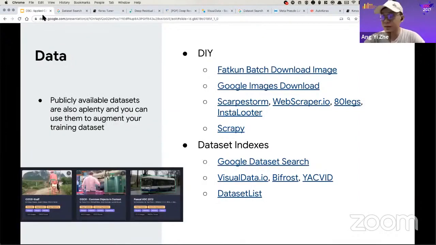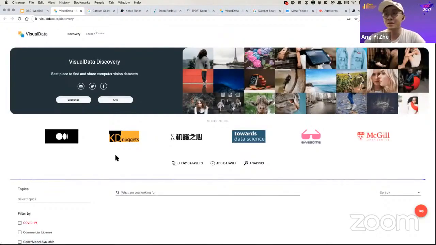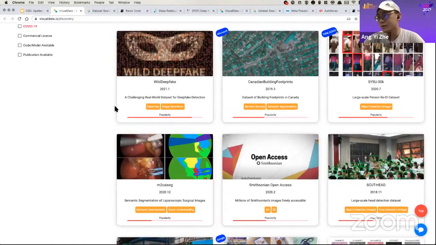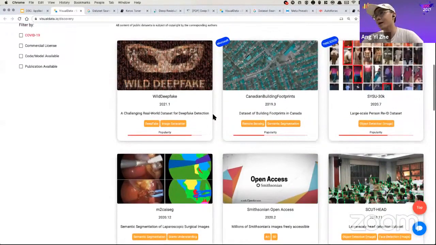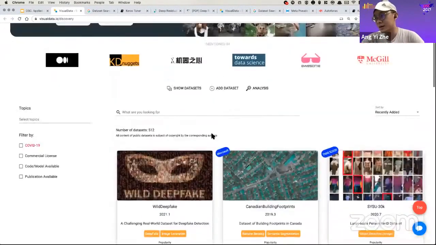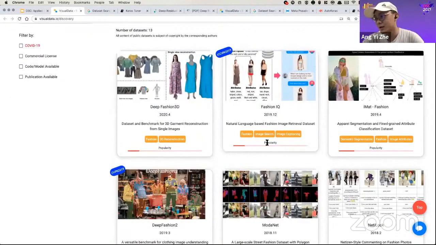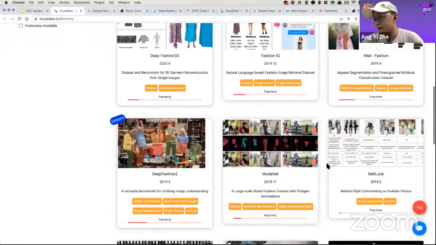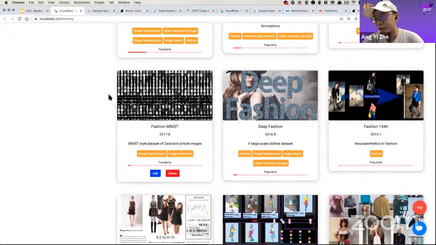More specific to computer vision, there are also specialized websites like Visual Data and Bifrost. They compile data sets produced by researchers or by other people, and organize them by the task and also by what images these data sets contain. Again, if I'd like to search for fashion images, I can just search for fashion and take a look at this list. I'm interested in image classification, so I might check out a data set like this.